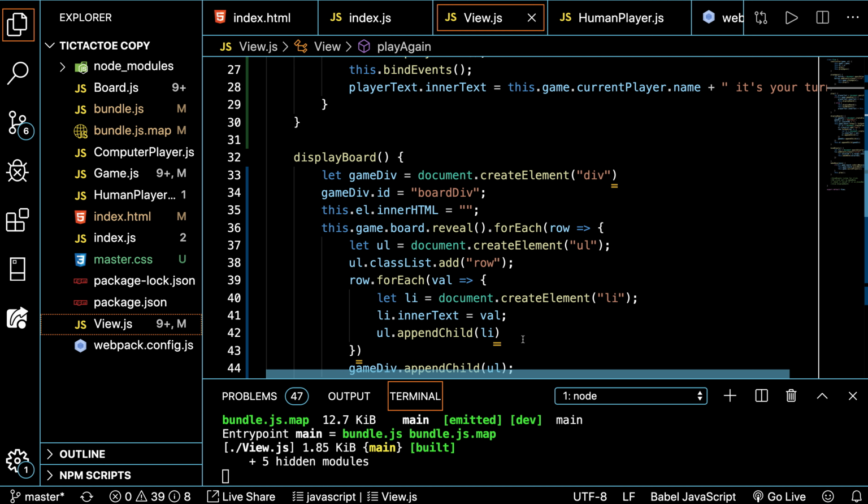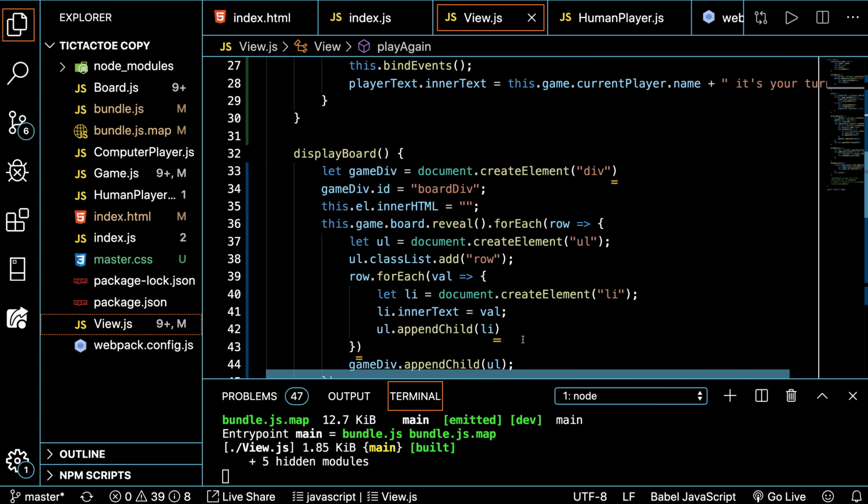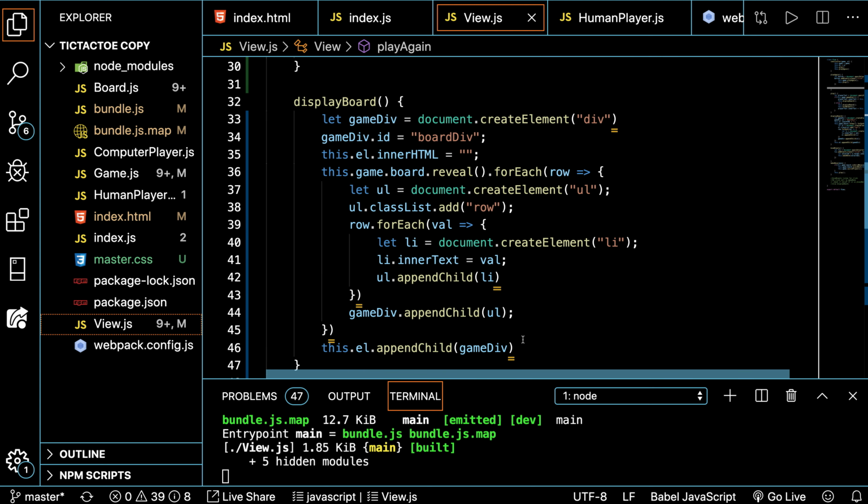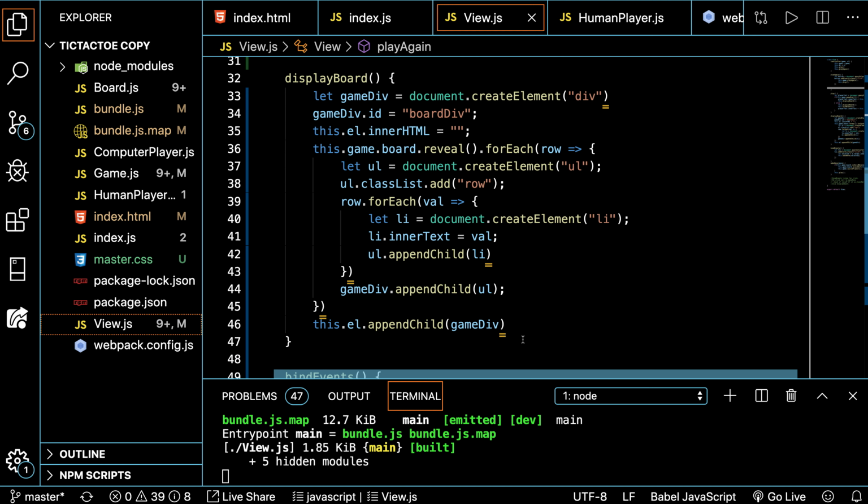And then it's going to go through every row. And for each row, we're going to create a UL. And then we're going to iterate through each row and create an LI for every single value. We give that LI the inner text of the value, and we append that to the UL, and then we append the UL to the game div. After the double for loop, so we've iterated through the entirety of the matrix, we append the actual game div to the main element that we passed in at the very beginning of instantiating the view class.